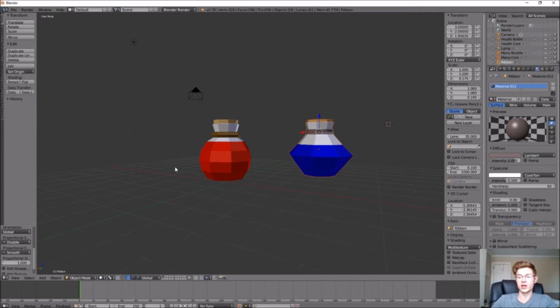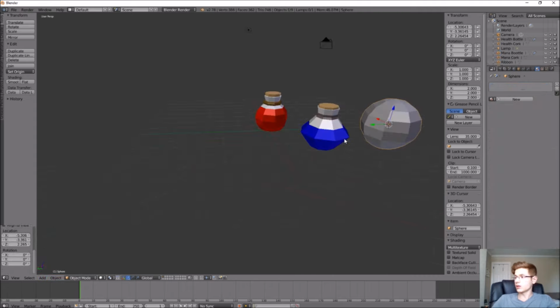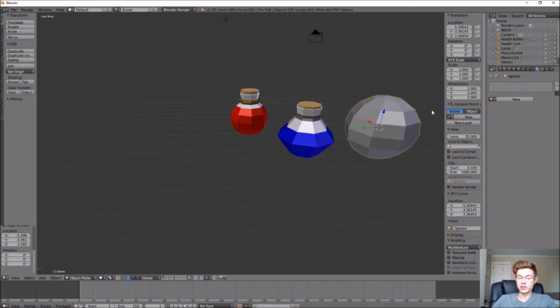So let's go ahead and do that. In object mode, let's add mesh, UV sphere, and with that selected we can click S for scale, and then if we click X we can flatten it a little bit. Let's see, we want to flatten it maybe in the Y direction here.